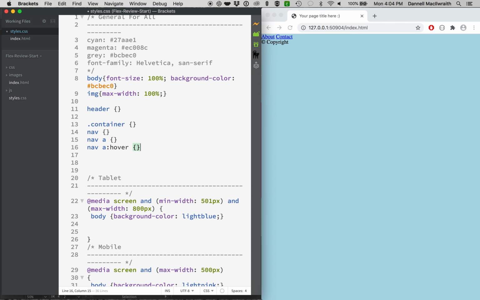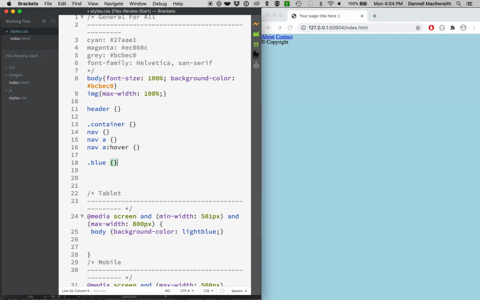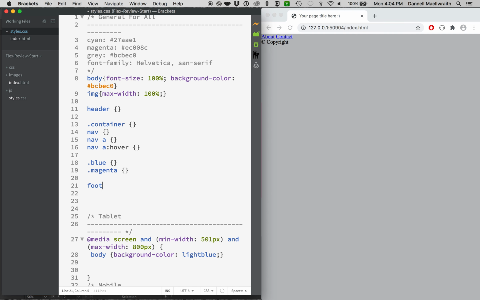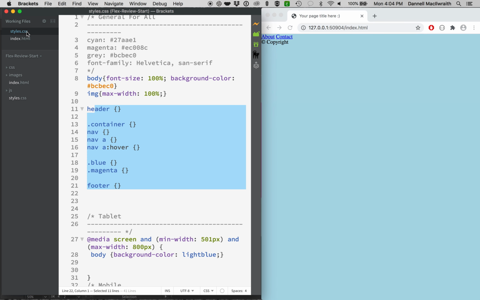And then I always put the nav A hover in right away. So what it would look like when we hover over it, we have the blue box, the magenta box, and then finally the footer. And I kind of add these all right away so I know they match up with all the divs that we created on the index. So if one is in one page, it's going to go in the CSS. Maybe I won't even add anything right away, but I might add to it in the future.